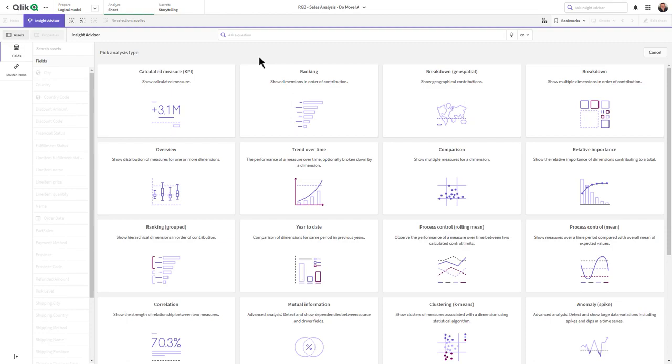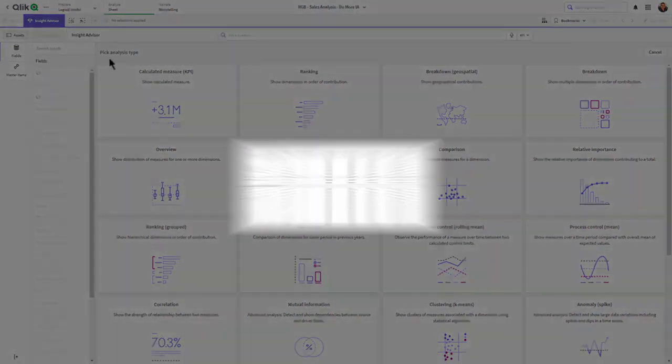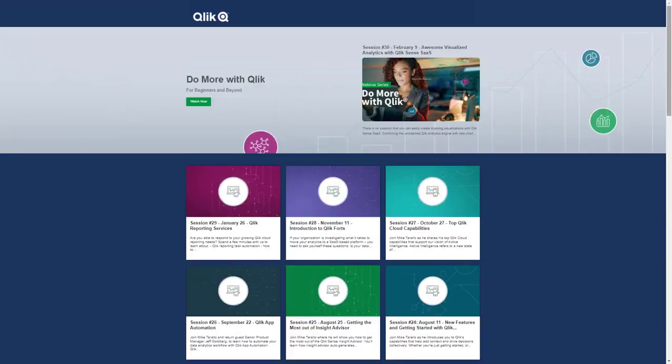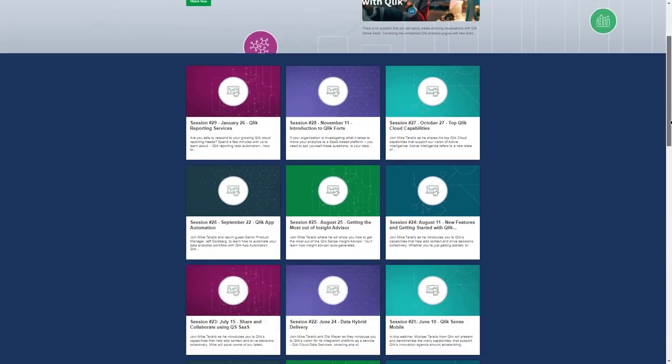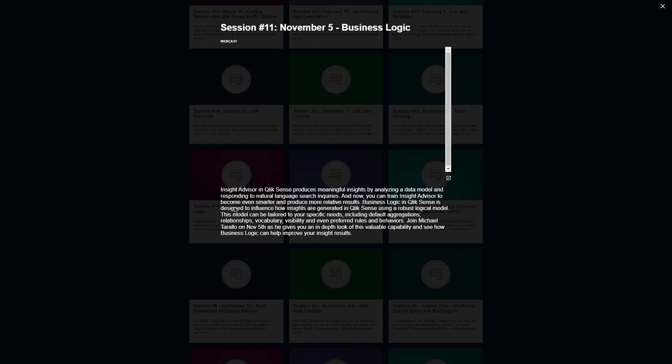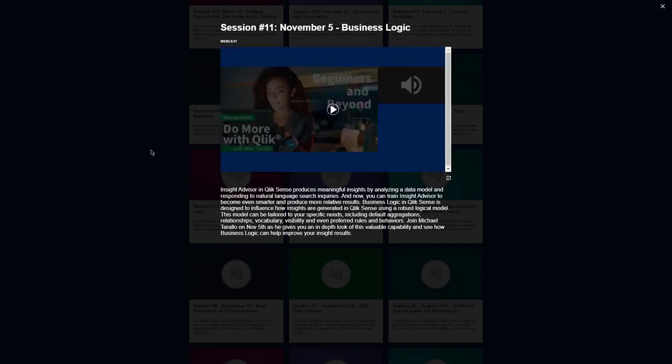The other thing I would like to mention is that the data has already been loaded into the app, and I've done some preparation within Business Logic. And that might be a necessary step for you in order for Insight Advisor to return more meaningful results. So keep that in mind as well. I'm not going to be going into Business Logic, but we do have materials that do cover that. I also have a Do More with Qlik webinar that is in our archive that goes into that in much detail. So look for that resource. I'll make it available in the comment section where this video is posted if you're interested in Business Logic.